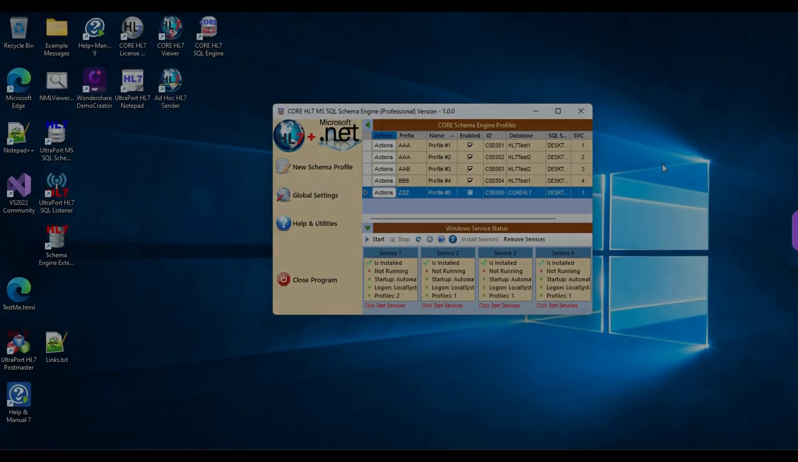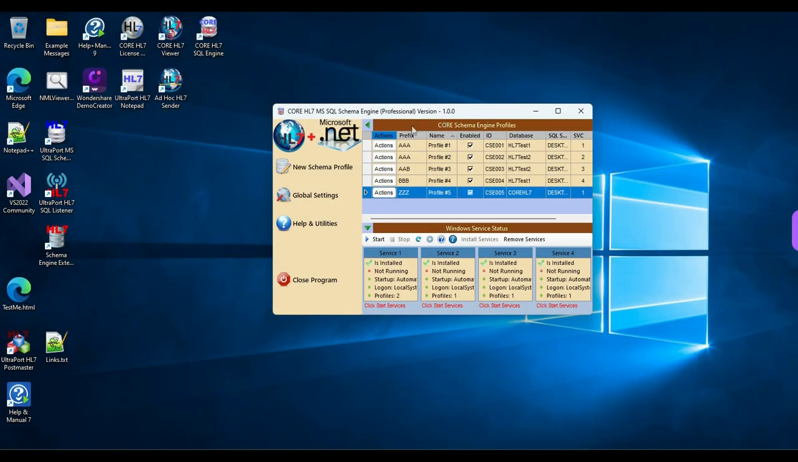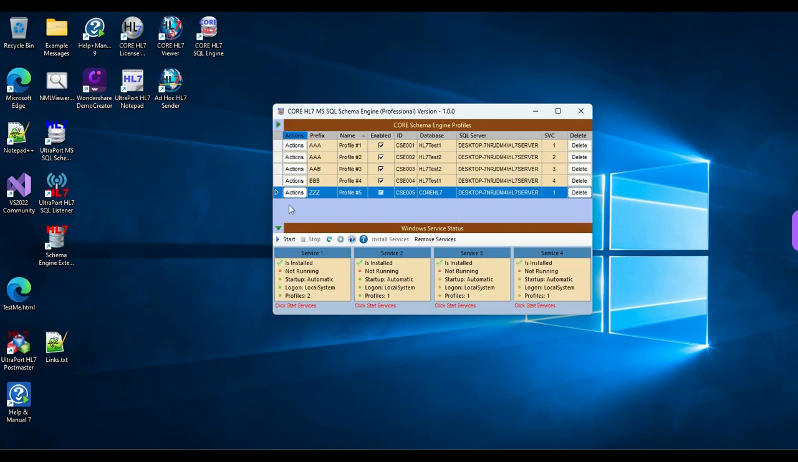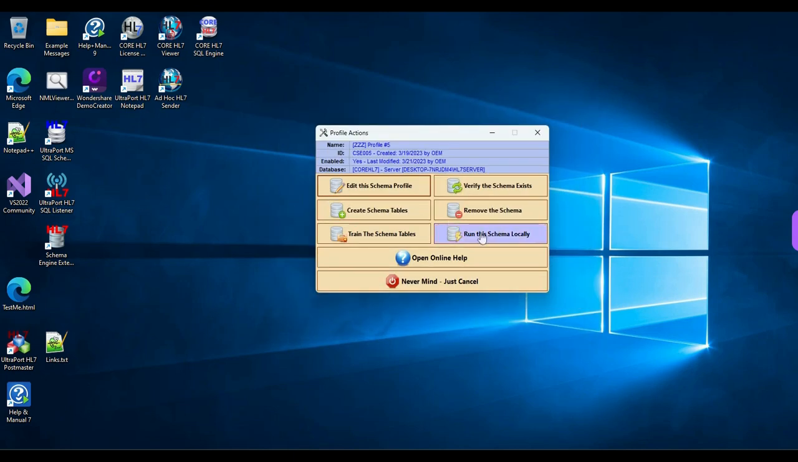The next step, let's import some messages and see what they look like. So let's import some HL7 messages. We're still working in our core HL7 MS SQL schema engine. Let me get some more screen real estate here. And we're going to go to Actions, and we're going to say we want to run it locally. We're running it locally just so we can watch it work.